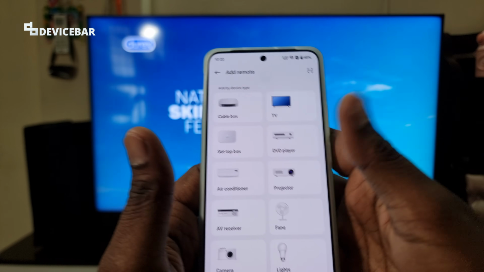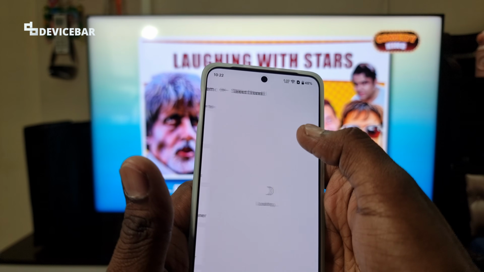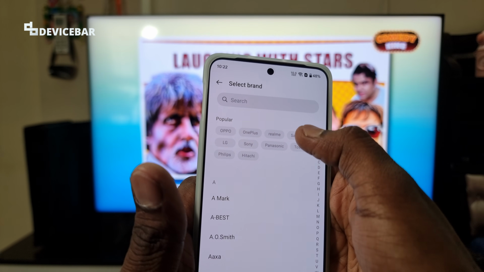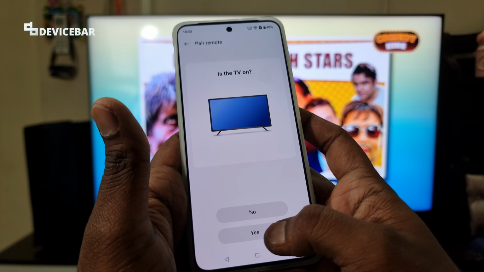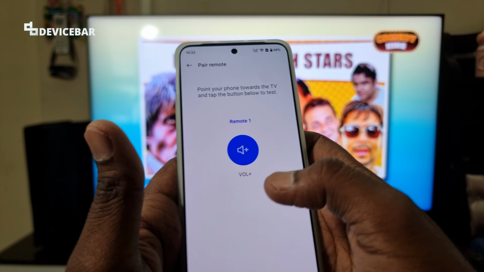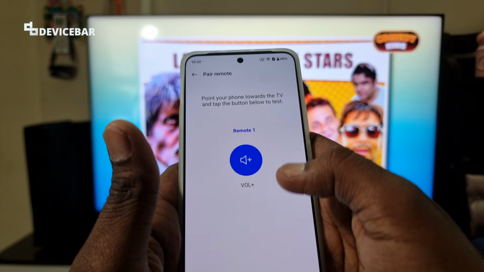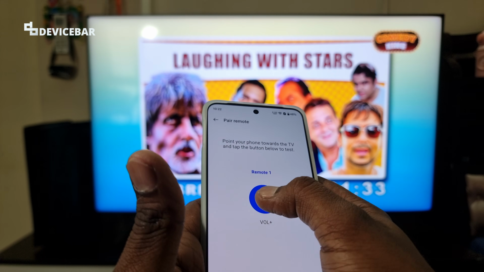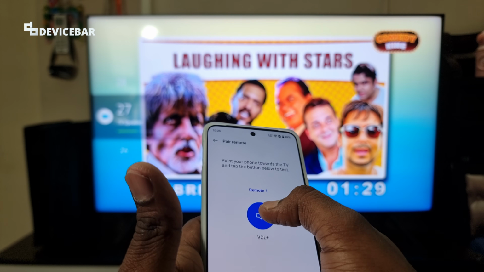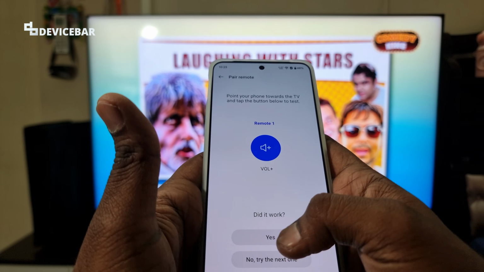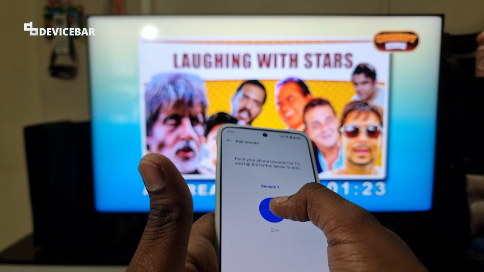I am now going to see how this works for our Samsung Smart TV. So I'll select the TV icon here. I'll choose Samsung. Is the TV on? Yes. Point your phone towards the TV and tap the button below to test. This is volume increase button. Okay. It's working. Yes. Channel change button.